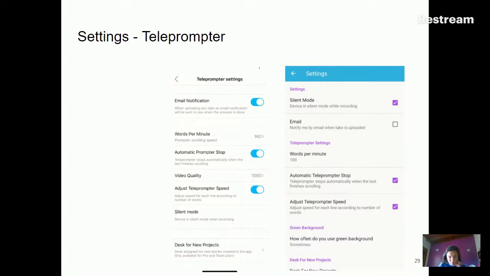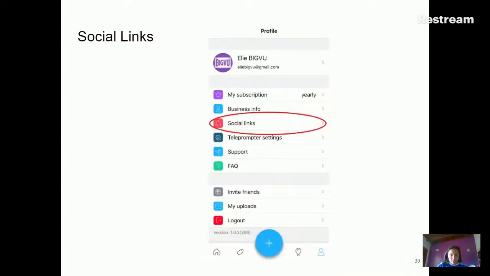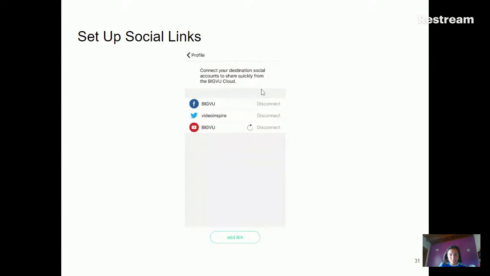We have the silent mode, which prevents notifications and so on from coming in while you are recording. And then we have, as I said, the social links. Here's where you have to go, and you will see how to connect your Facebook account, your Twitter account, and your YouTube account. So when you click on share, you will be able to share directly to YouTube, Facebook, or Twitter.